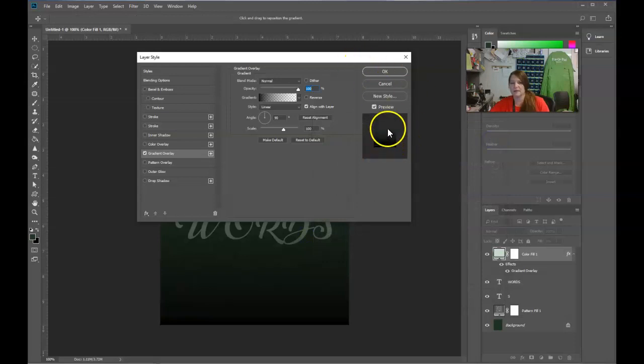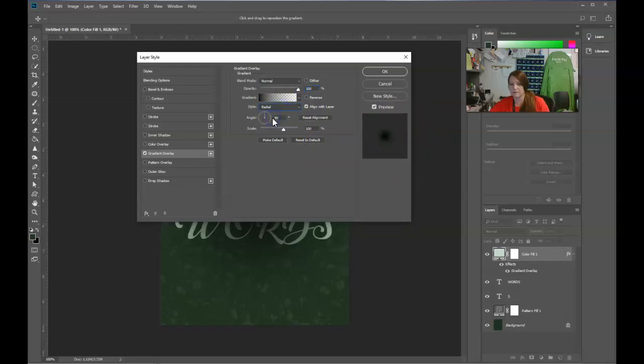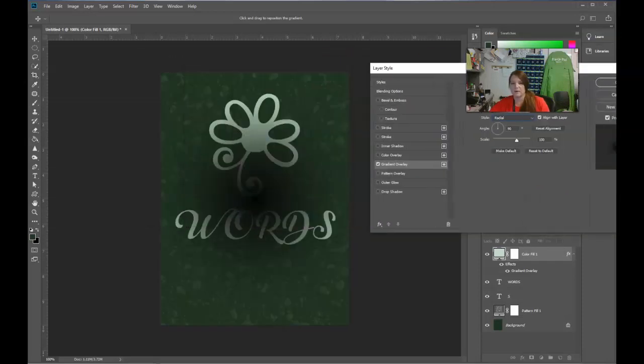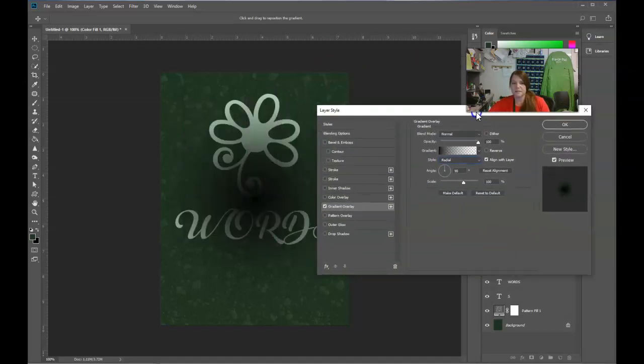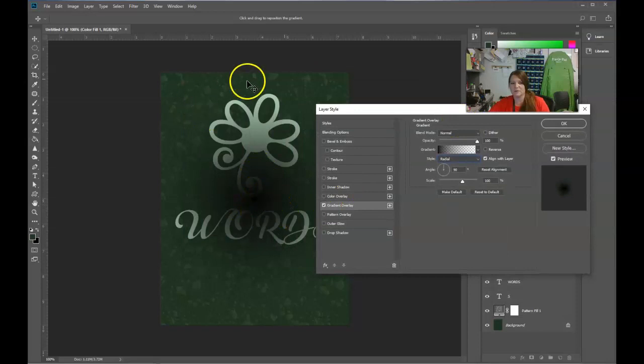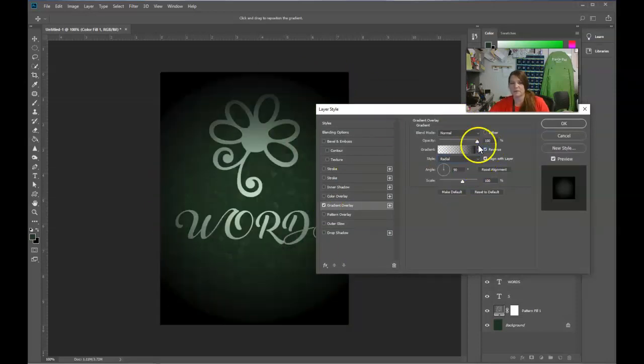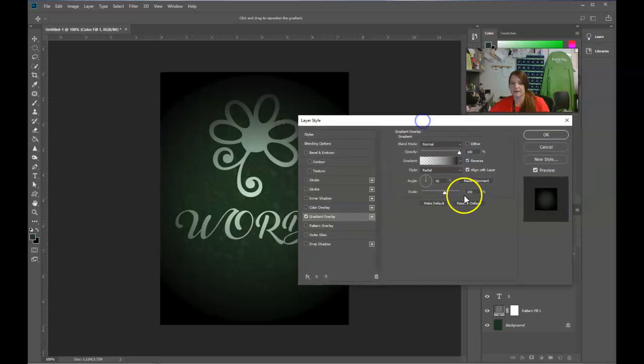Now right now, see how the gradient is going up? We need the gradient to go around the edges. So that's going to be radial. Okay, radial. And then in this case, it's backwards. The black is in the middle, and we need the black on the other side. So you hit the reverse button to reverse it. All right, so there it is.